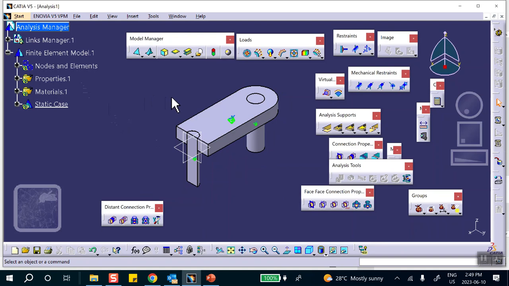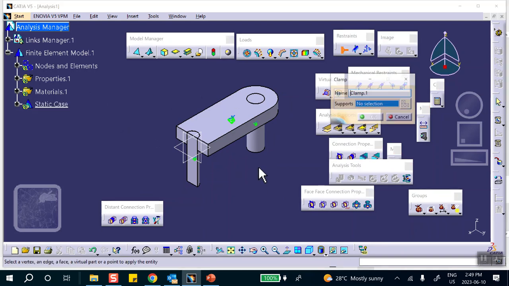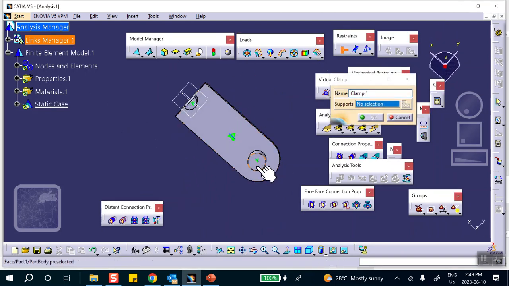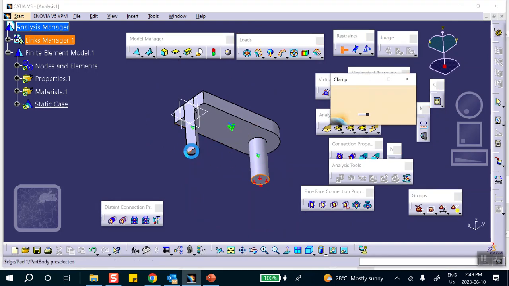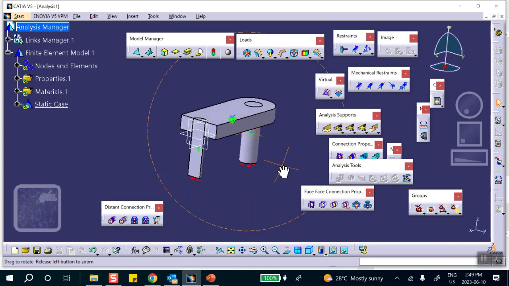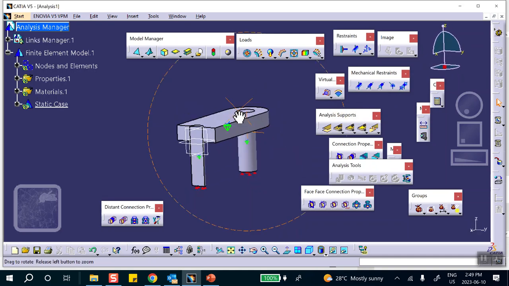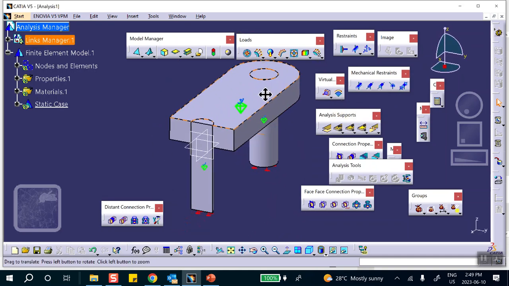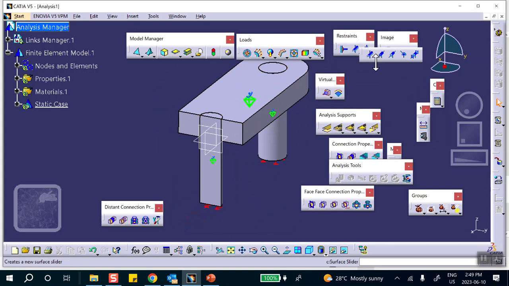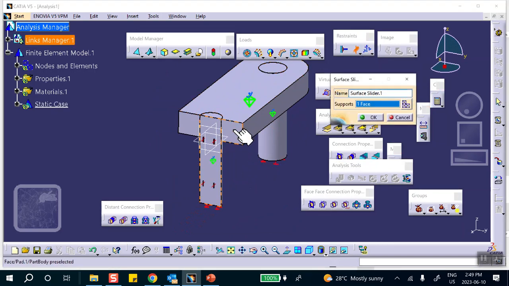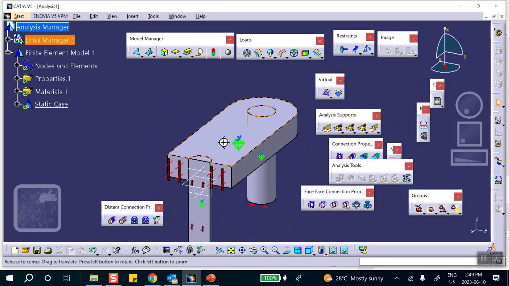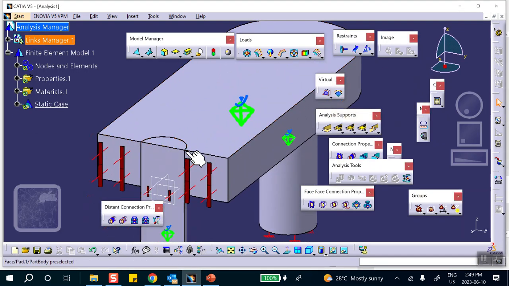All right. So let's go ahead and fix the bottom too. This bottom is fixed. And this bottom is fixed. Oops, not the edge, not the edge. The whole face. Let's do the planes of symmetry. So surface slider. This is surface slider. That is surface slider. So is that.